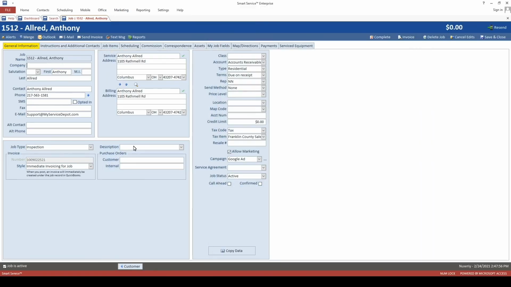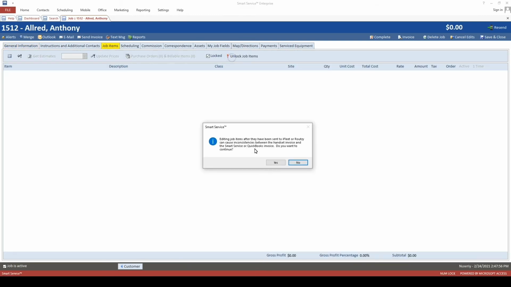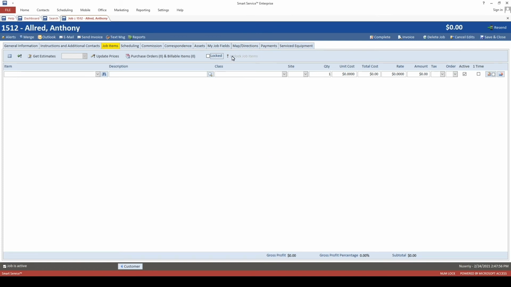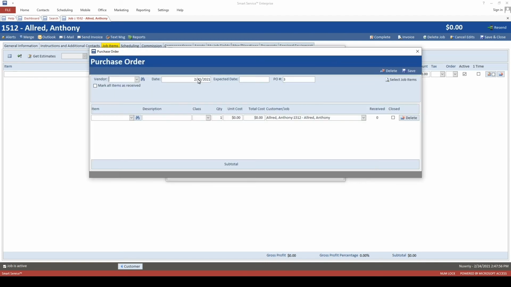Alright, and moving on to our next big enhancement for this version, we're going to talk about a new option with your purchase order feature. If we go into a job and head into job items, we can see we have the purchase orders and billable items function. So let's say we want to create a purchase order. Well, you guys know this process. You come in here, you hit new, choose your vendor, you choose an item you want to order. So all that part is the same.